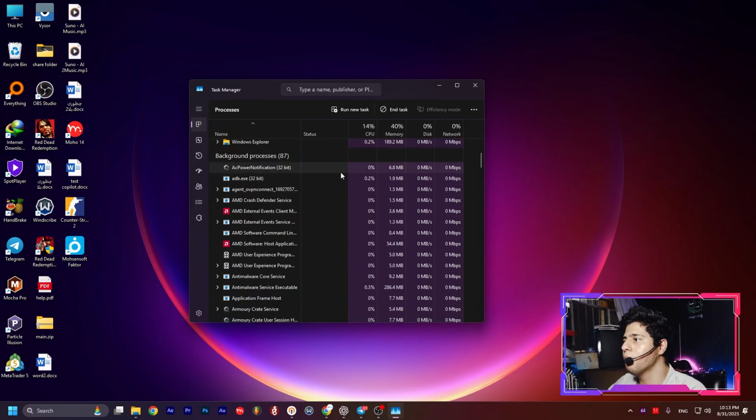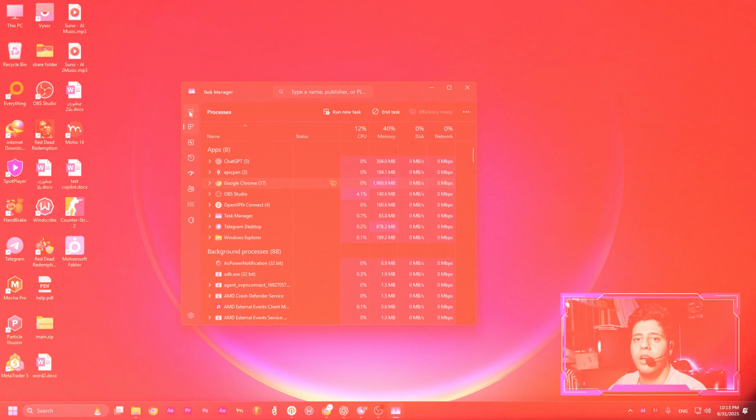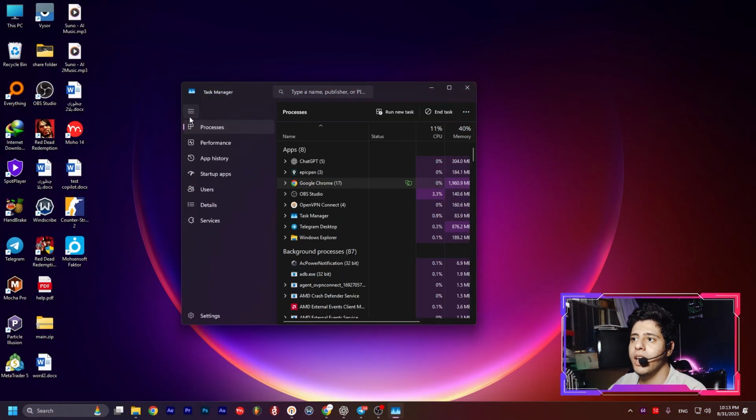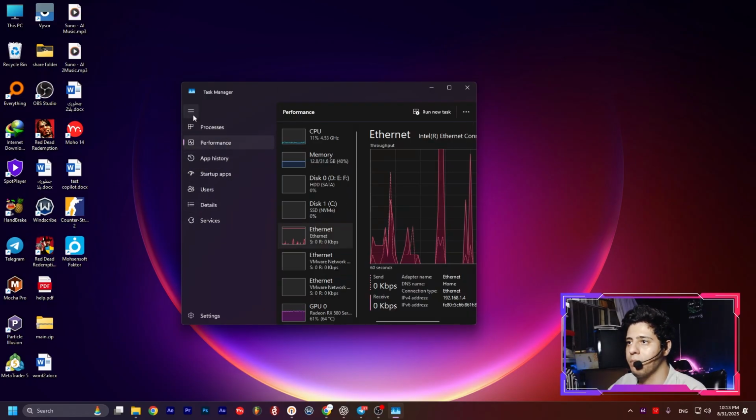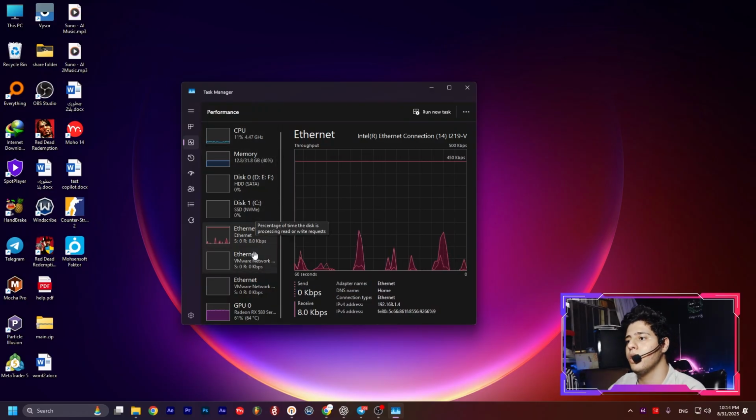Okay, so if I want to disable these groups, I click in here, go to the view, and disable this checkbox. This happens. I just press on this navigation button, and in here I will see different tabs: Process tab, Performance tab, App History, Startup apps, and many other things. Let's start with the Performance tab. In here I will see CPU usage, RAM usage, HDD, SSD, hard disks usage, Ethernet usage, and GPU usage.